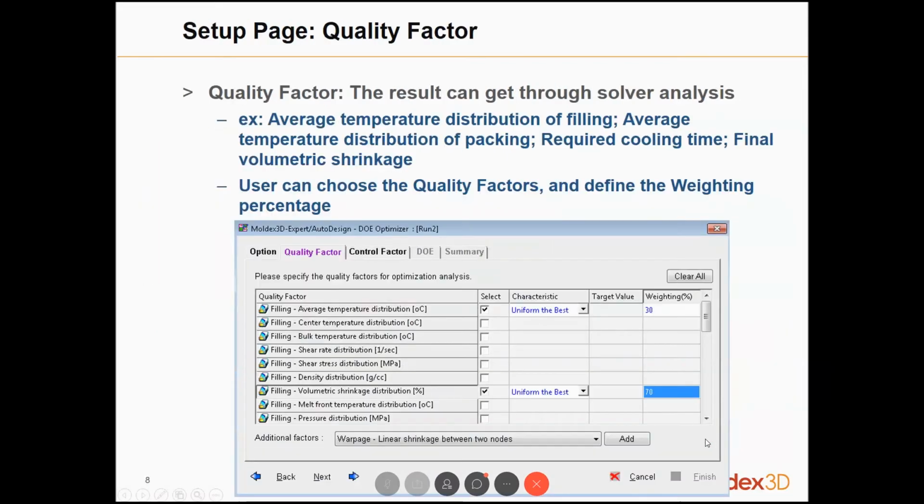So in the quality factor setup stage, the first thing we need to do is go through the solver. The quality factor is the result that we want to solve. For example, if I want to improve the warpage, then of course I select the warpage. And here you can see there are a lot of different selections. Like in the filling, we can select average temperature distribution, density distribution, volumetric shrinkage distribution, or even shear rate and shear stress improvement.